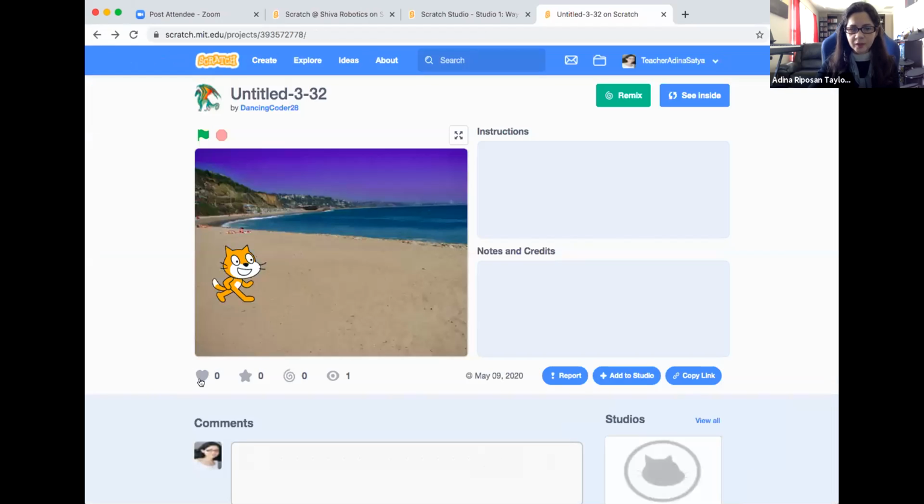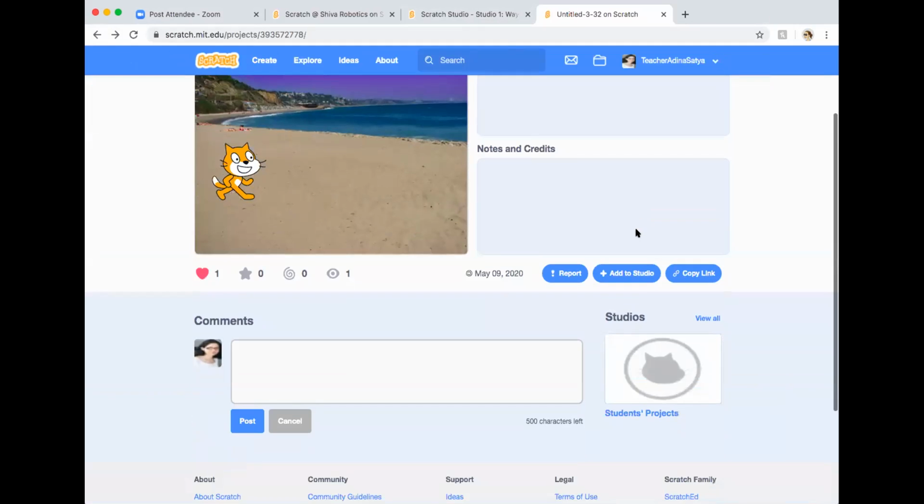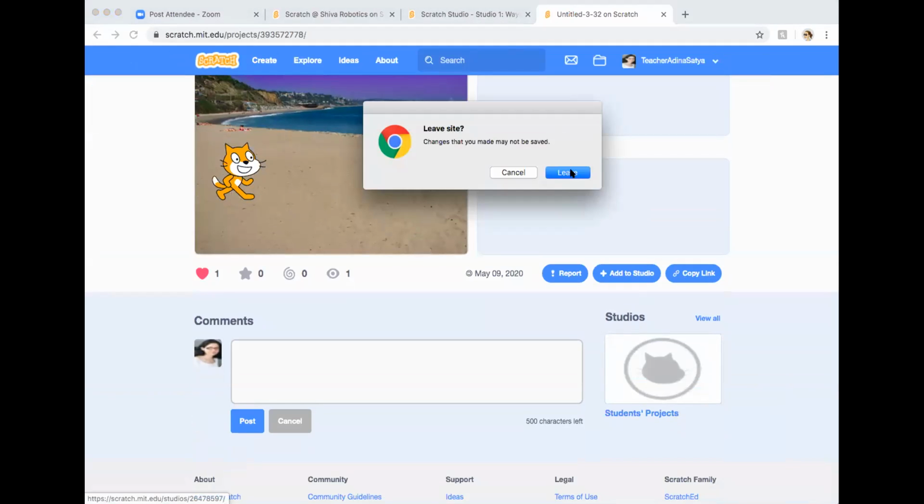Let's see, project page again. I'll give you a heart. Is anybody else willing to share another project? I will. Okay. Can I?